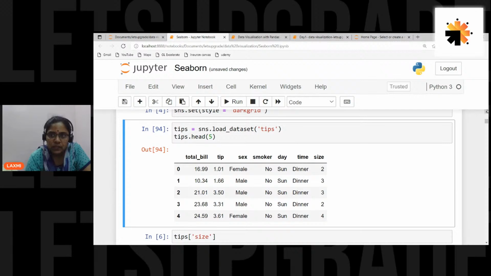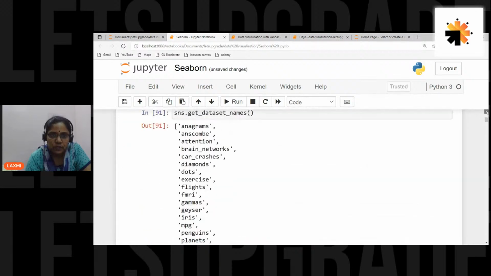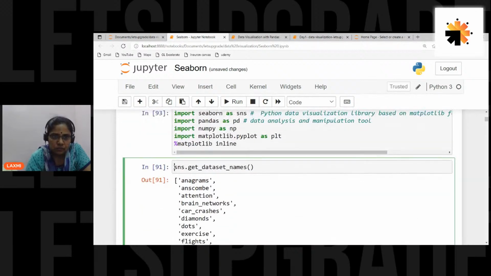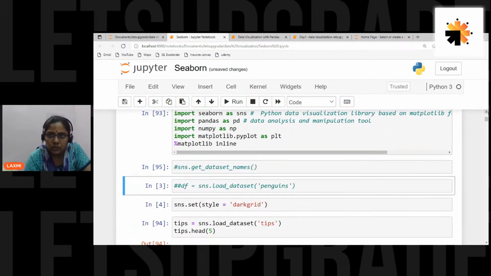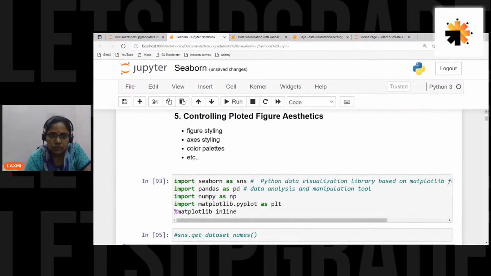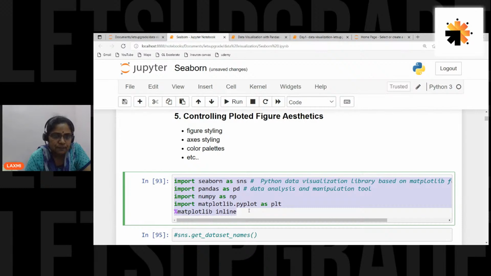So these are the libraries that we imported: import seaborn as sns, import pandas as pd, numpy as np, matplotlib.pyplot as plt.